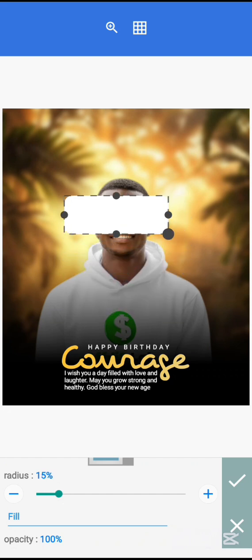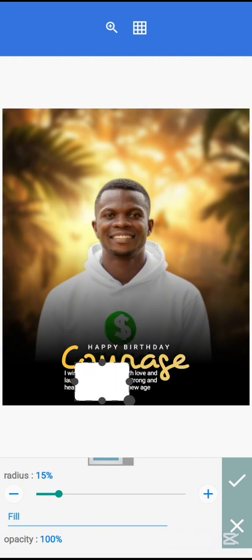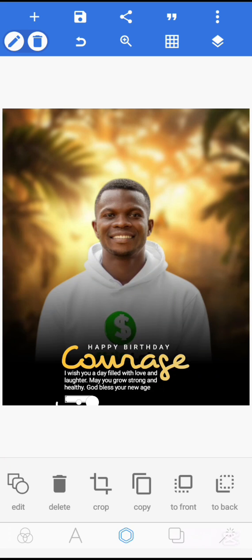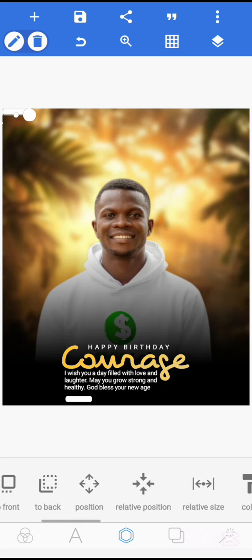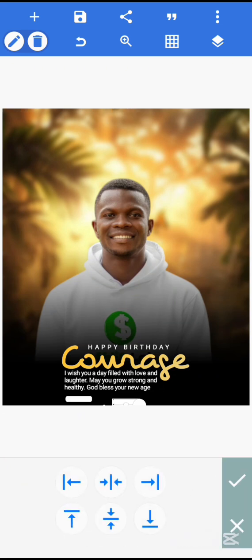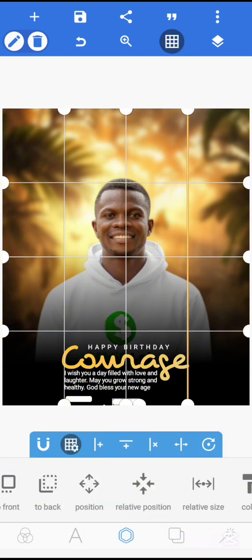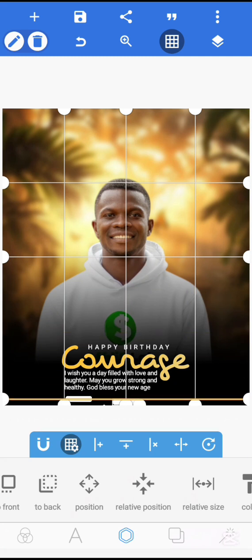Reduce the radius to 15. Make sure it's small. Okay. Then I'm going to copy that and use the relative position to bring it down. Good. I'm going to use my grid to make sure they are all in alignment. Yes.